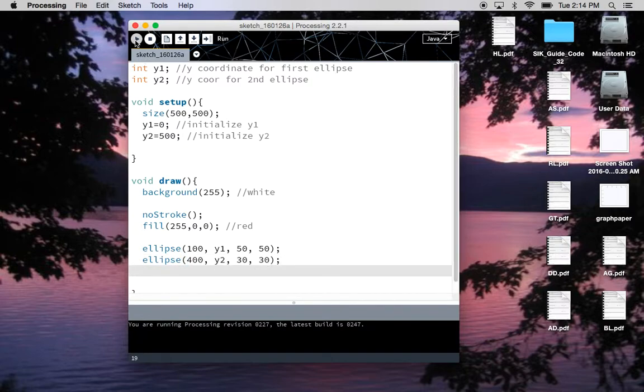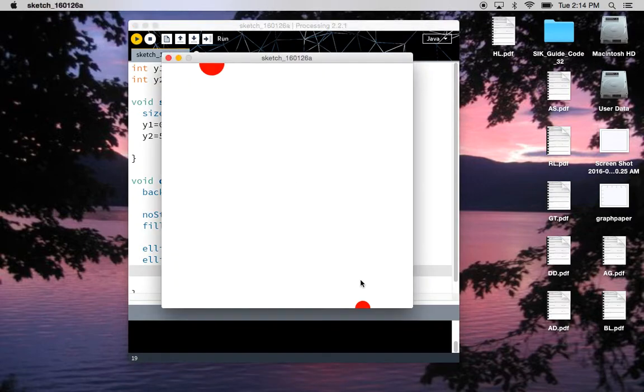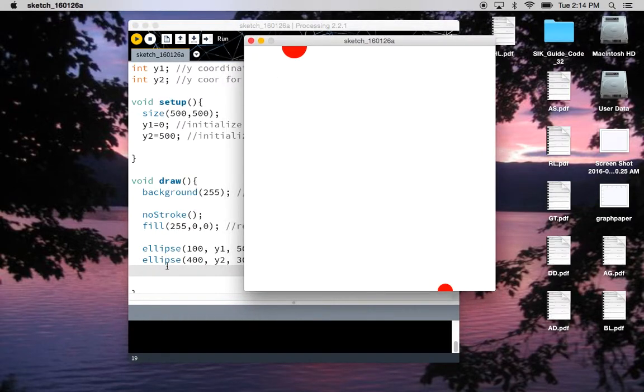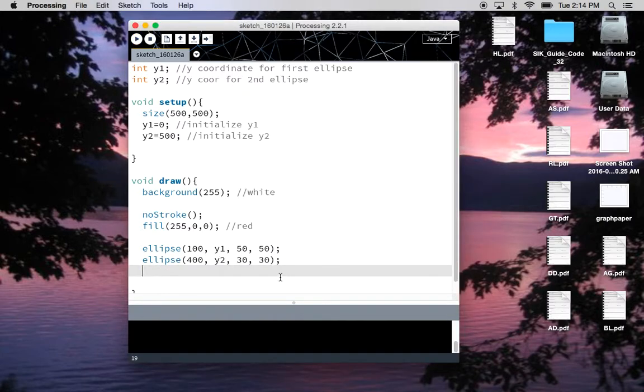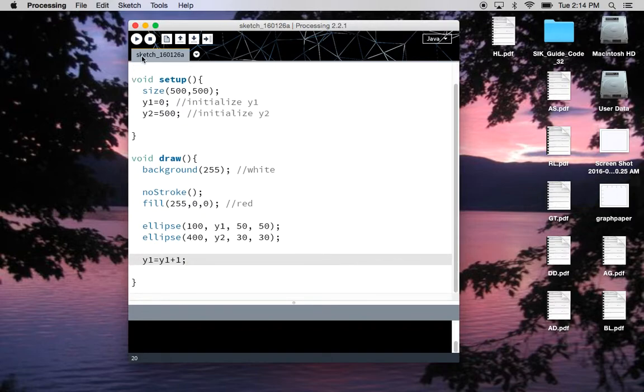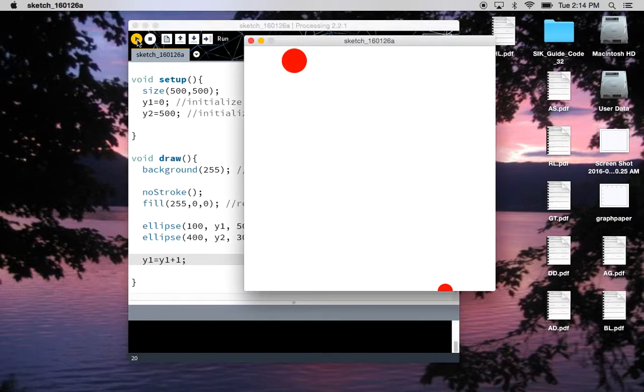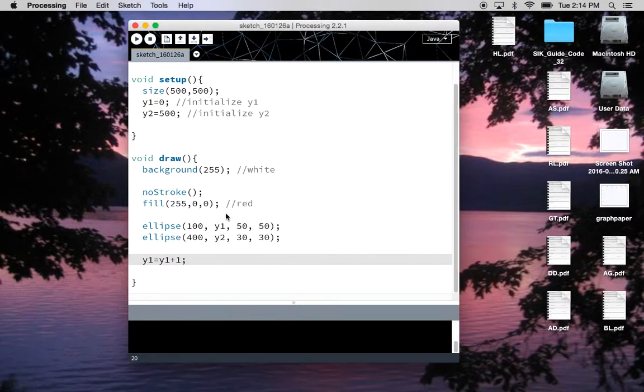If I just play it now, I'm going to get just these 2 non-moving ellipses because I haven't changed the values of my variables. So back in my program, y1, which starts at the top, to make it go down, I need to say the new value of y1 equals y1 plus 1, or plus 2, or plus any whole number. So that's moving down kind of slowly. There it goes. And for y2, I'll do the same thing, except I'm going to subtract.